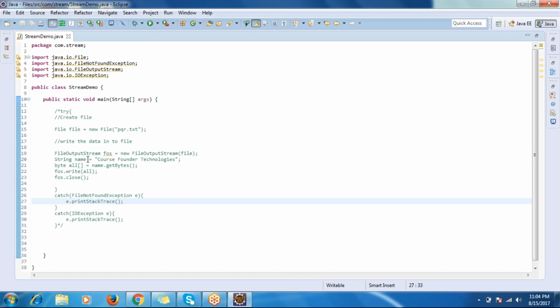Now the second task is we need to read the data, correct? So how are we going to read the data from an existing file? To read the data from an existing file, again we need to create a file object. File equal to new.